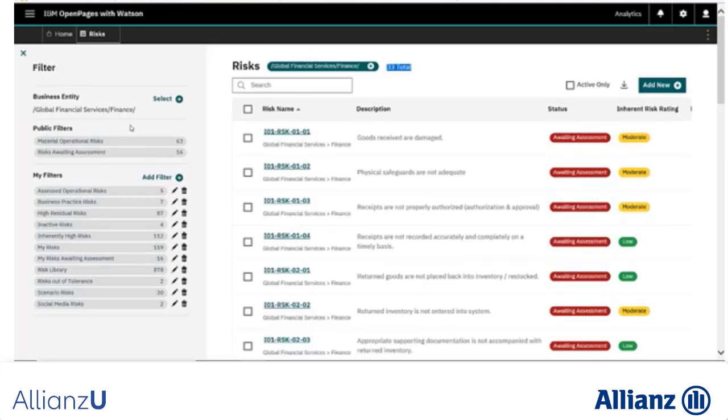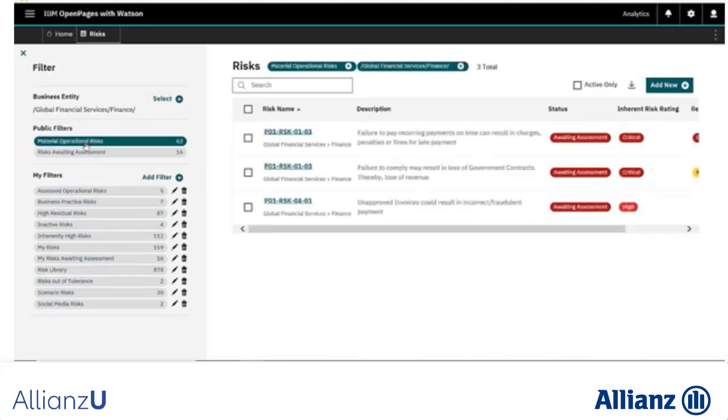So I could actually say, well, let me take a look at what the material operational risks are. Now notice it says 63. It says 63 because there are 63 total risks that meet this criteria that I have visibility to. But when I run this filter within the limitations of Global Financial Services Finance, notice that when I select it, there's only 3 risks that are material operational risks within Global Financial Services Finance.